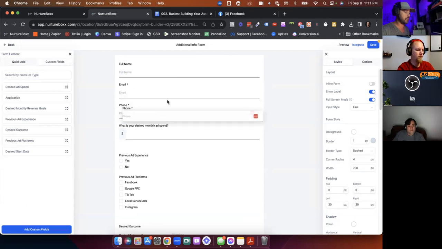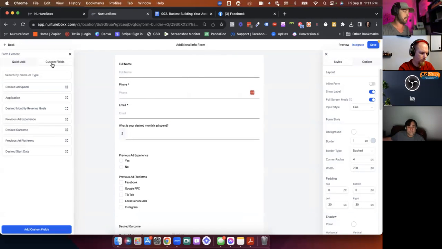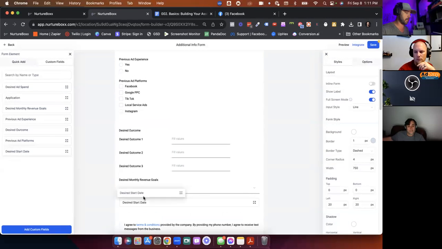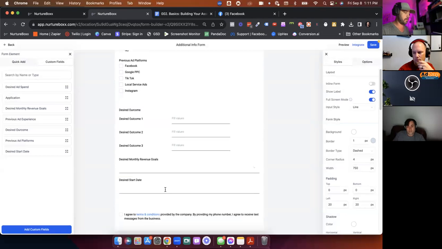Now in this case, I drag and dropped all of these on here already. I've got one field that I didn't, and that is a custom field right here. Last week, we showed you guys how to create custom fields both in the back end as well as in the forms and survey structure themselves. So I created this one today called desired start date. So let's go and just drag that onto the form. And there you go. Now you've got desired start date on the form. So it's that easy to build a form.